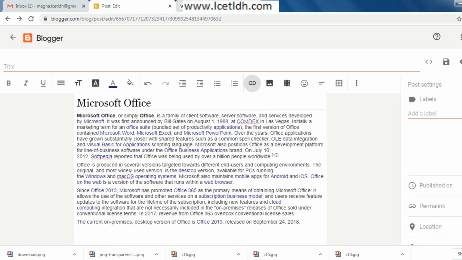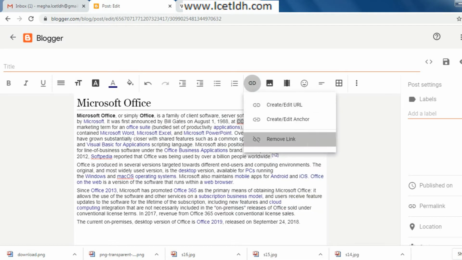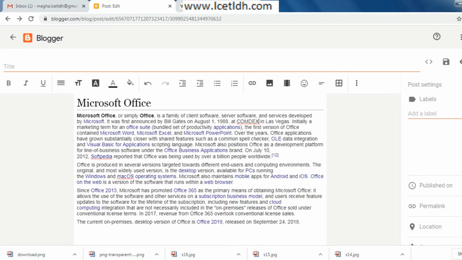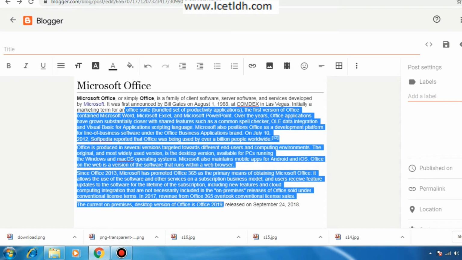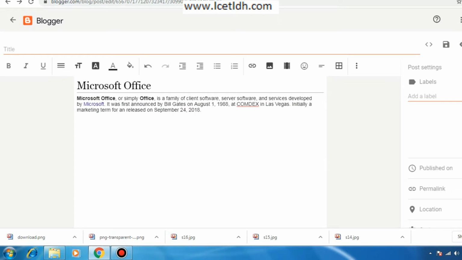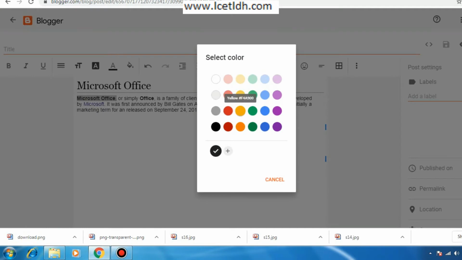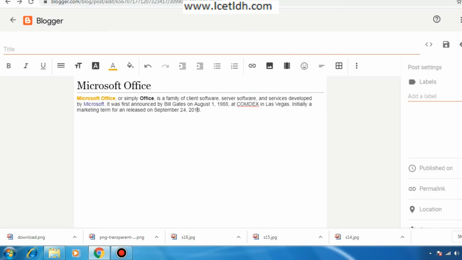Now let's say I want to add some pictures onto my particular page. How can I do that? Or I want this text to be in a bigger size than it actually is now. How can I do that? Or if I want to change its color, how can I do that? You can simply do it from here. You can choose any of the colors available over here. So you can see the color has been changed.